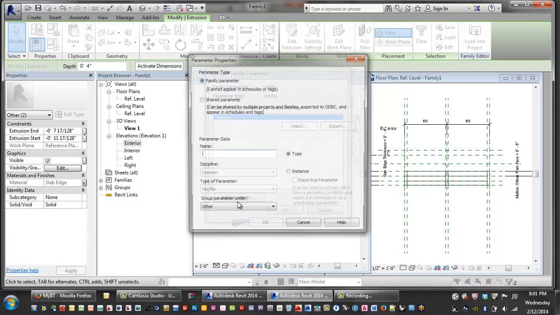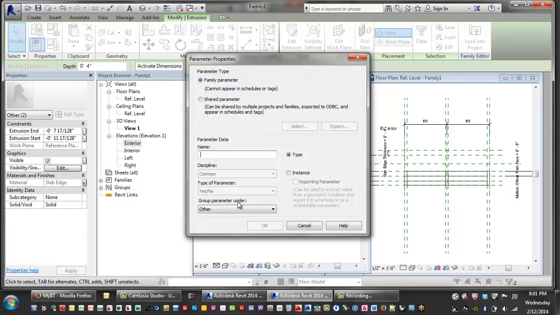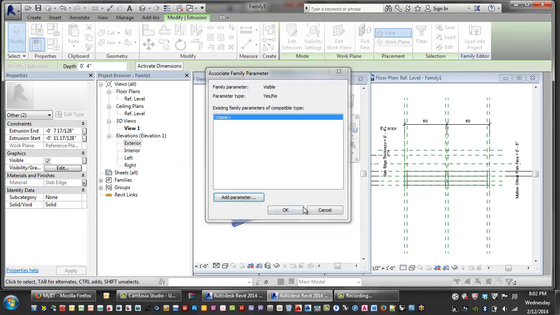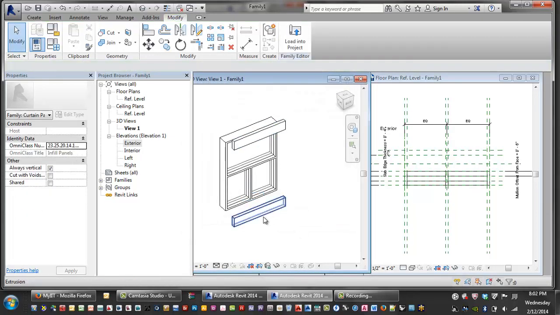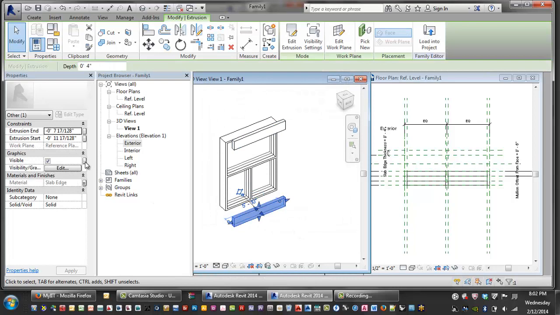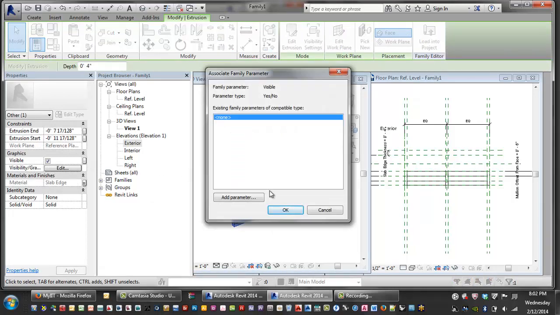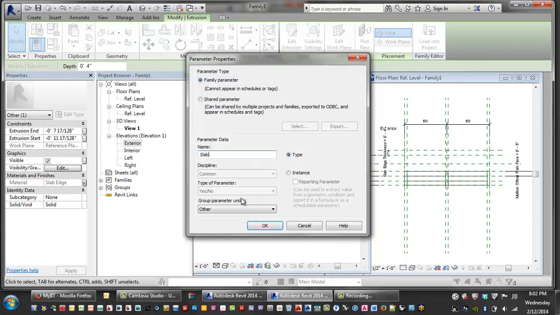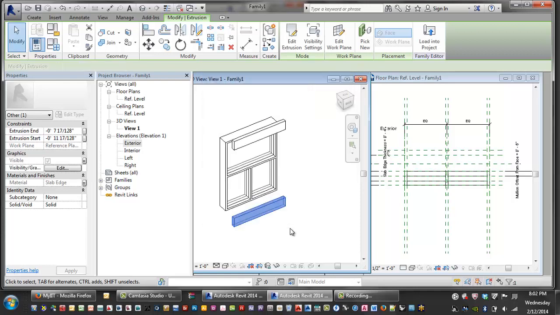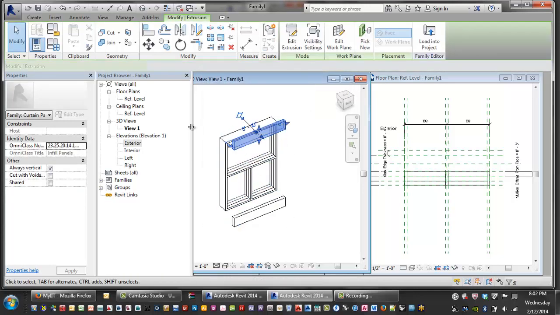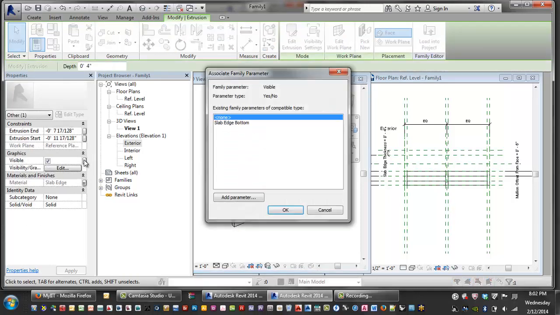So I'll click Add Parameter, and I need to do each one individually. So I'll select the bottom one, and I'm going to call this one Slab Edge Bottom. And then this one I'll call Slab Edge Top.